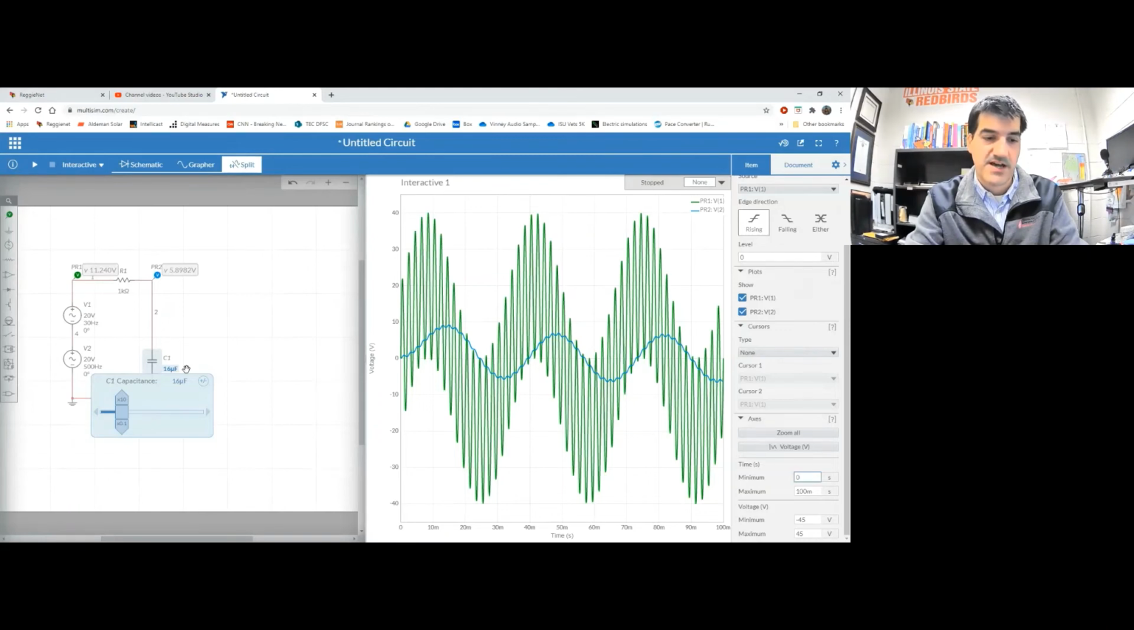1 divided by 2 pi times 1000 times 16e minus 6, and I get about 10 hertz. 10 hertz is my cutoff frequency now. So now, this is actually a good thing to show.